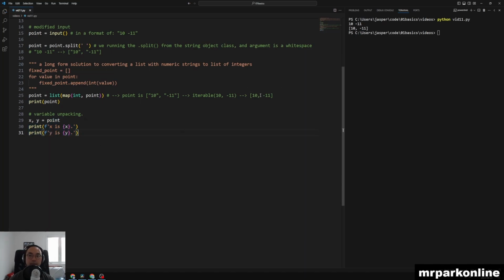Okay, save this code. We're going to run 10 with negative 11 again. We're going to now get x is assigned to 10 and y is assigned to 11. This is a really nice feature when you start to do multivariable loops in a for loop, and we'll learn that way later in our future.